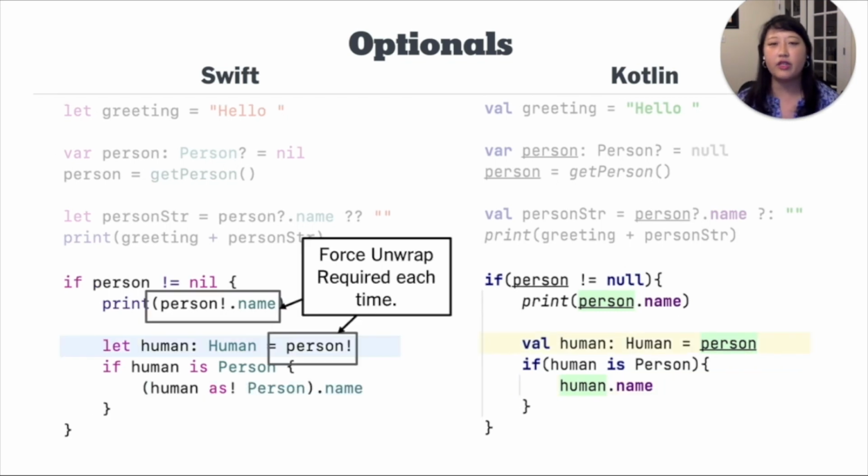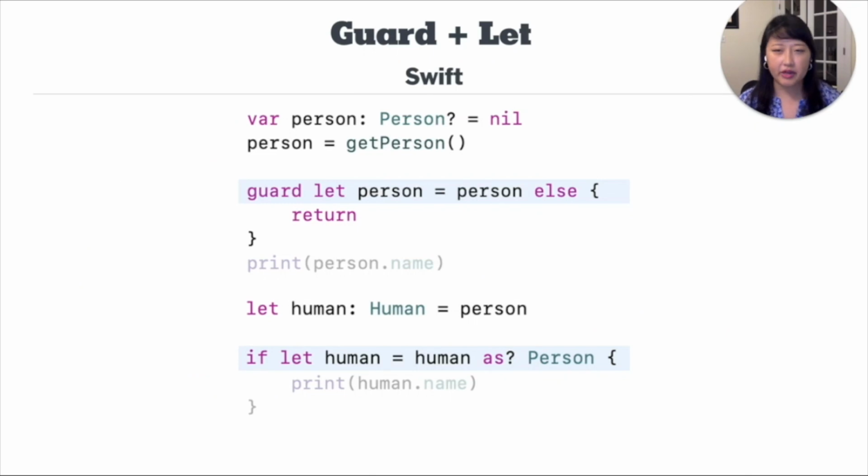And equivalently, even if we force unwrap a person, for example, force unwrapping it to be not null, every time we use it, we must force unwrap it again. Unlike with Kotlin, in which once you do one force unwrap, it is future inferred to be not null, for example. So how do iOS developers handle optionals or typecasting?